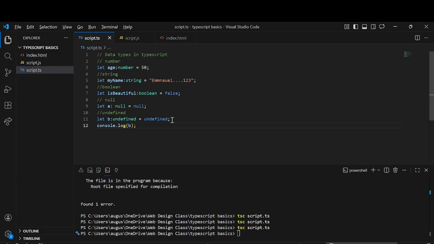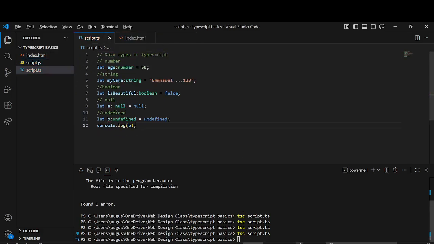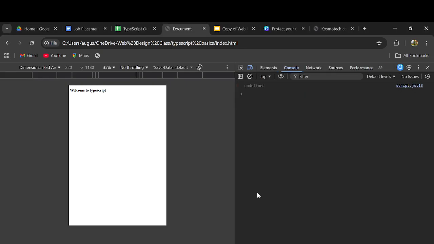For us to be able to see, we need to run the compiler so that it converts to JavaScript. So we'll come here, tsc script.ts. Don't look at the terminal here, tsc script.ts. It runs the code. Come here, see it has run, see undefined here. So let's see what undefined is on the browser. Reload, undefined. See, no value is attached to it. This is undefined.